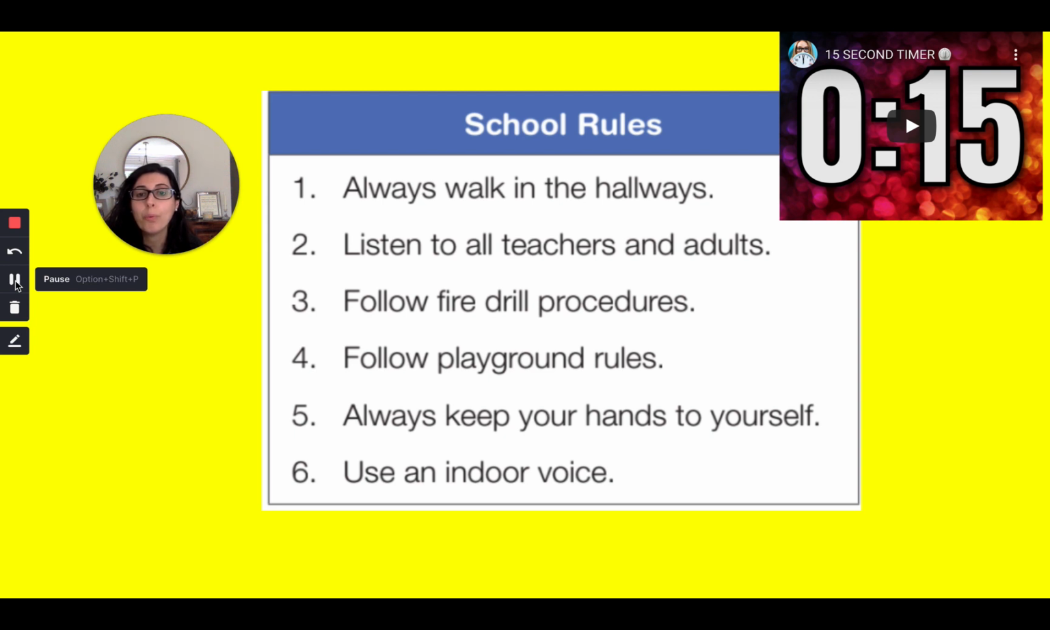Now, what about follow playground rules? Why is that important? Turn and tell the person next to you what you're thinking.